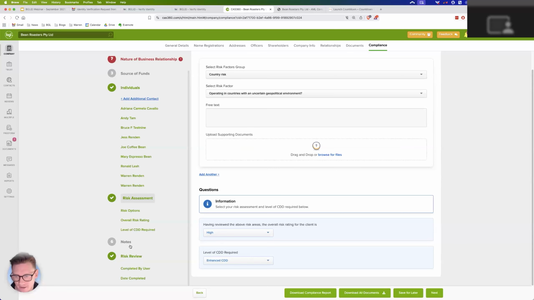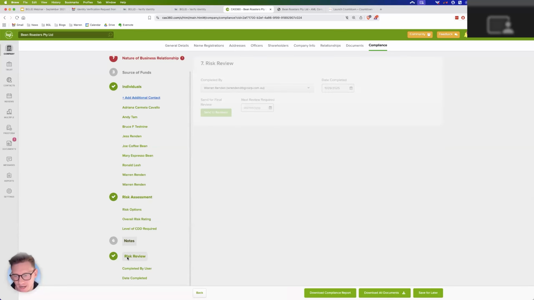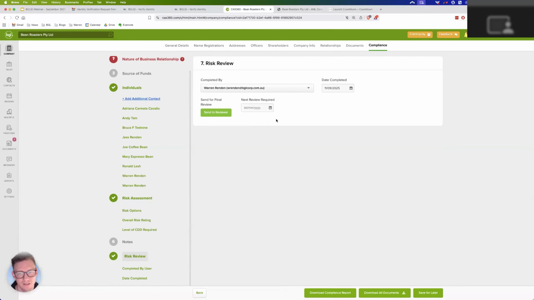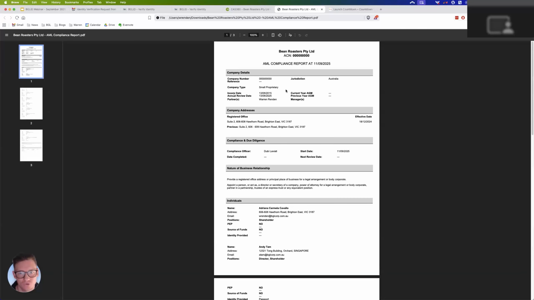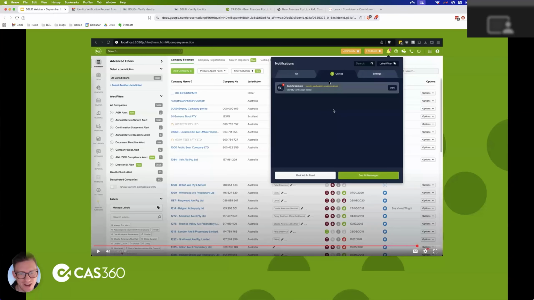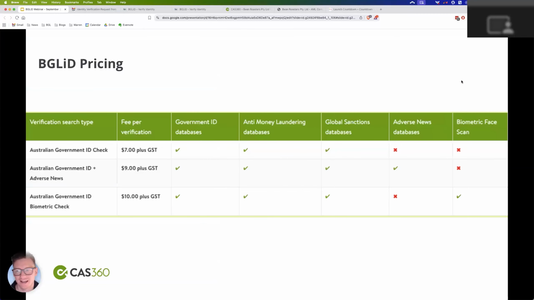Okay. Scroll down, I've got notes, and then I have a risk review process where I can send this data off for review. And I also have the ability to download a full compliance report for this particular company. So if I go to that, I can see here I've got a full compliance report that CAS 360 has produced that basically has all of that data in it. So hopefully that's a good overview of the compliance tab in CAS 360.